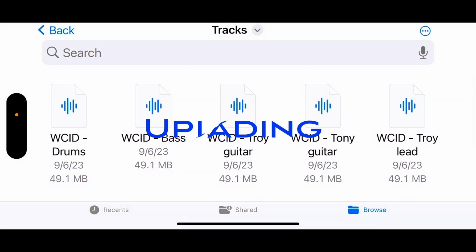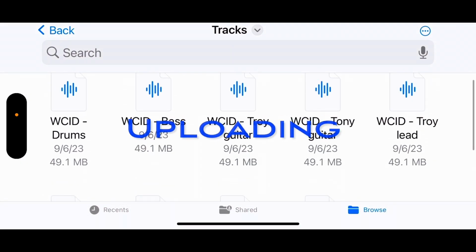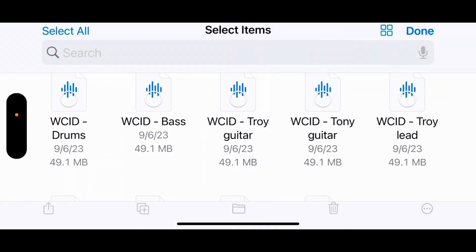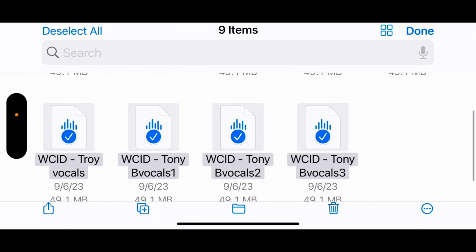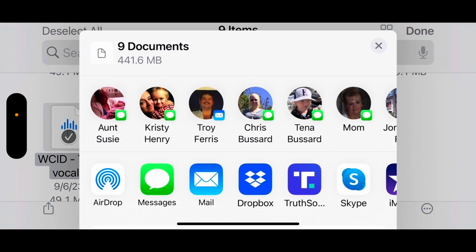Now we have all the tracks, all 10 of them here, and we'll select them all and beam them through space so we can use them downstairs.